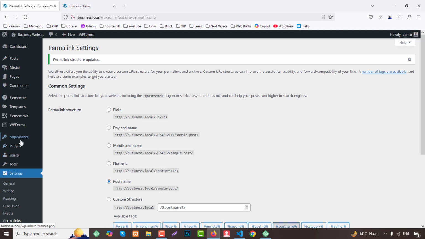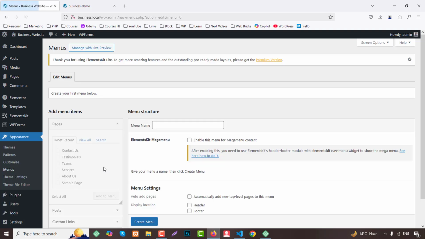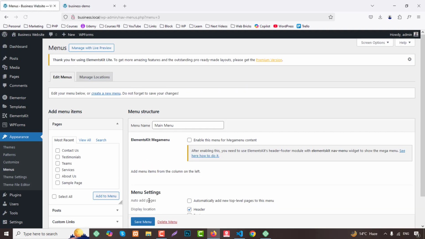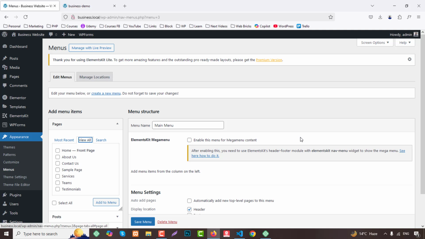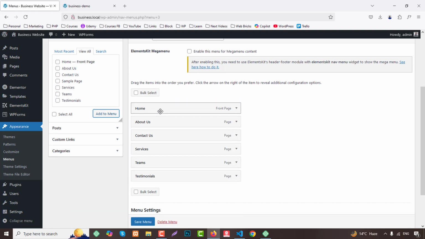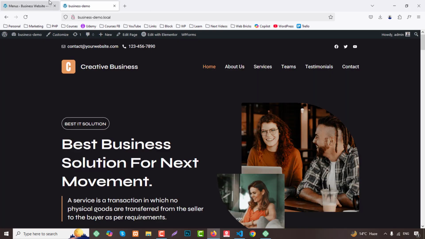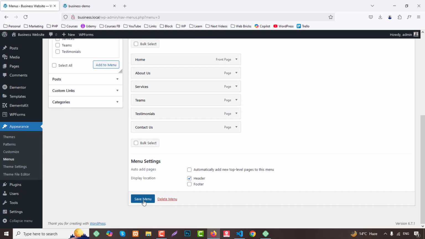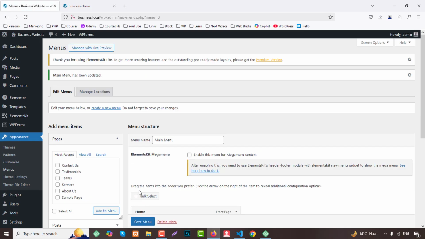Okay, now go to Appearance and Menus. We create a main menu, and this menu displays at the header location. Create menu. Okay, created. Now click view all: home page, about us, contact us, services, teams, testimonials. Add to menu. Move contact us to the bottom, after home and about us, then services, teams, testimonials, contact us. That's perfect. So we have created our pages.